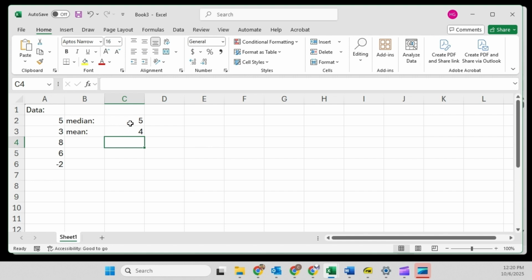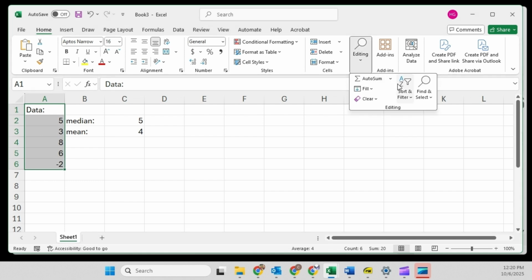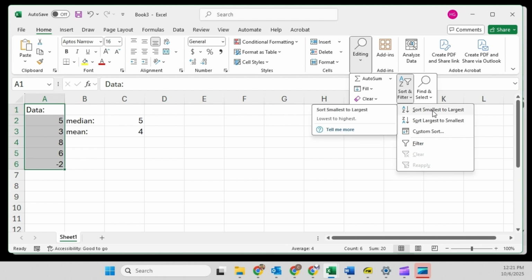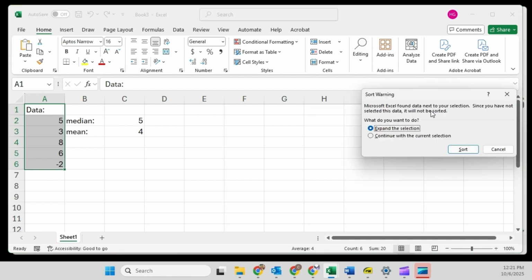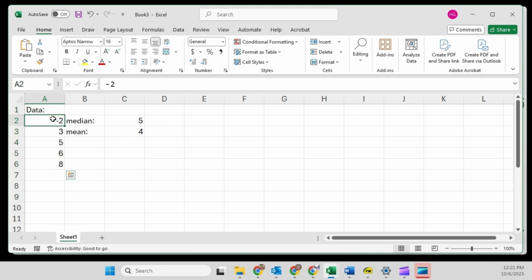One way I can check the median quickly is if I select all my data and then come up here to the editing tab, where I have sort and filter. I'm going to sort smallest to largest, and I want to continue with the current selection. I don't want to include these things over here. Hit sort. And you can see now that it's sorted smallest to largest, and 5 is the number in the middle, hence it is the median.